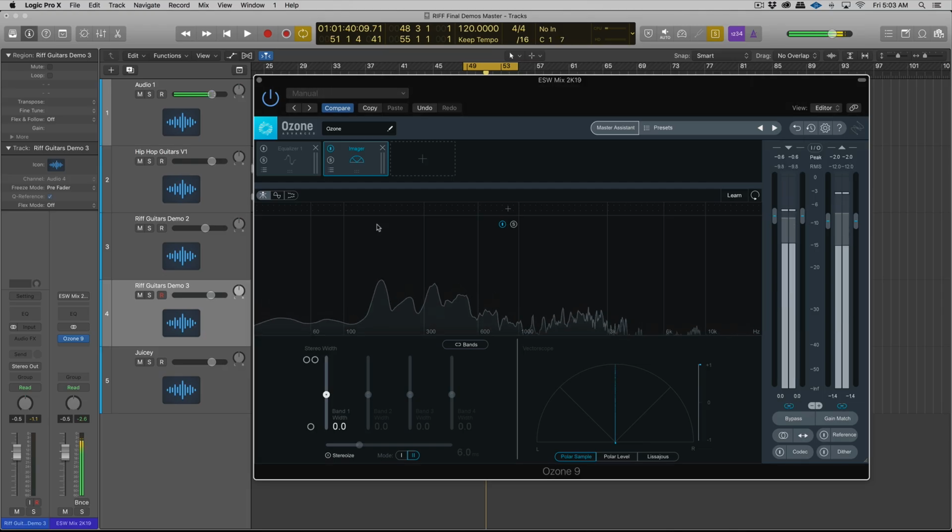So the stereo imager inside of Ozone 9 Advanced has gotten a makeover. We have a whole new mode, so we have a couple different flavors that we can use to add width to our tracks. We also have per band control. So it's a great stereo imaging tool, and it's a great way to add more life to your mixes. So let's see if we can add a little bit of stereo width to the hi-hat, the high end of this beat.